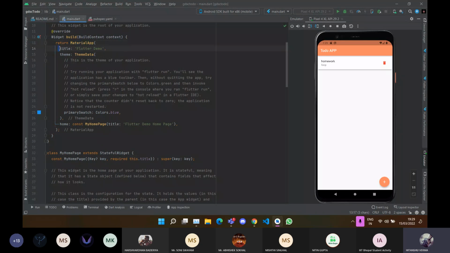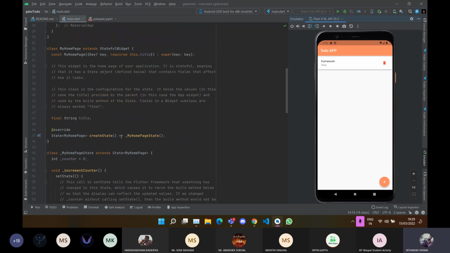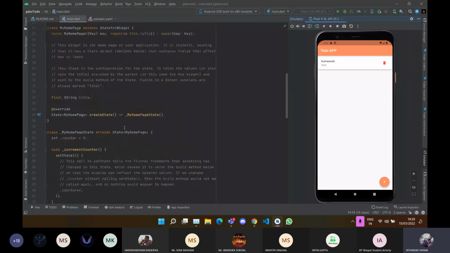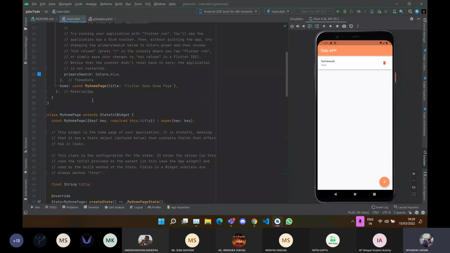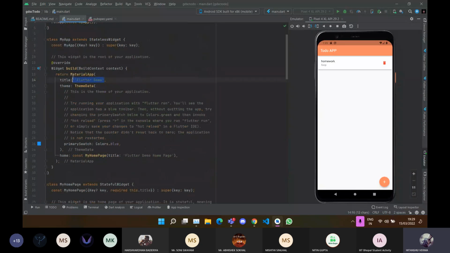Material app has this title property, which provides the title for the application. This is not a title. Where is the app bar? Yep, this is the title for your app bar. This is not the title we are typing here essentially. This is not a title.